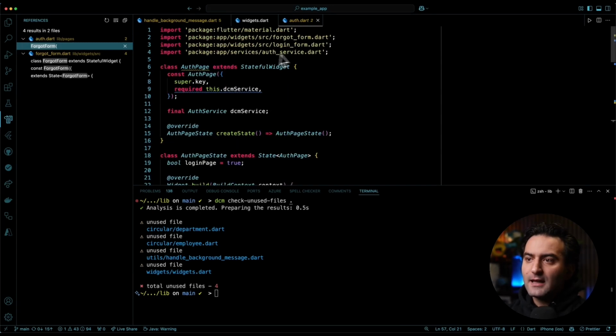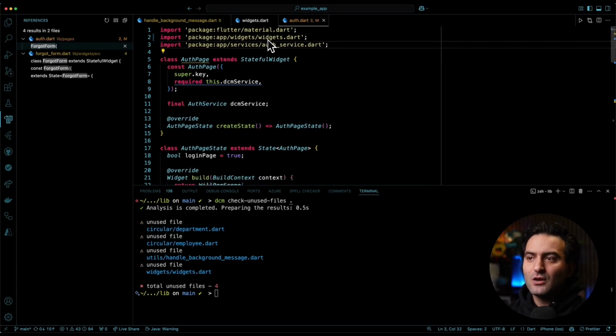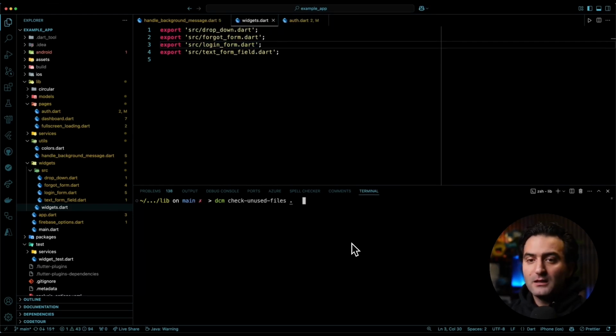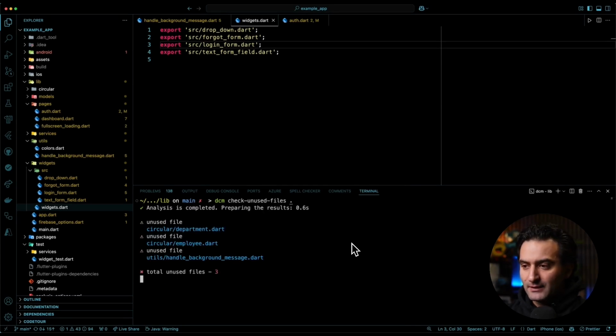Let's open that. As I can see, we're actually using login form and forgot form from widgets, but we're importing that directly. So I can just go ahead and replace this with widgets. If I go back right now, we're using the forms from the forget and login form files, and then we're referencing the widgets barrel file. Let's run this command and see what's happening. Beautiful. Now we have one less.